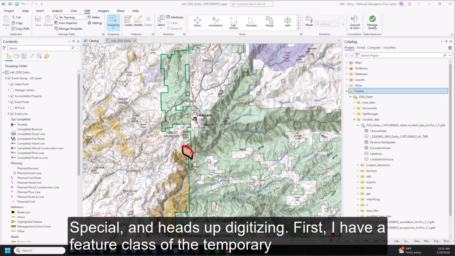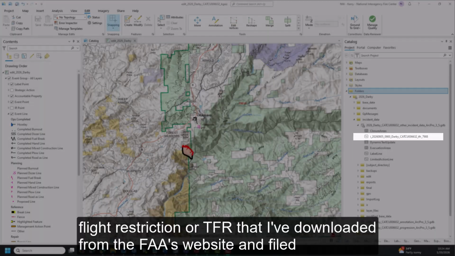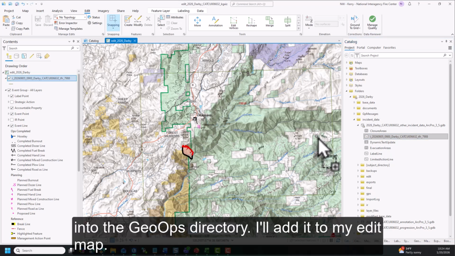First, I have a feature class of the Temporary Flight Restriction, or TFR, that I've downloaded from the FAA's website and filed into the GeoOps directory. I'll add it to my edit map.